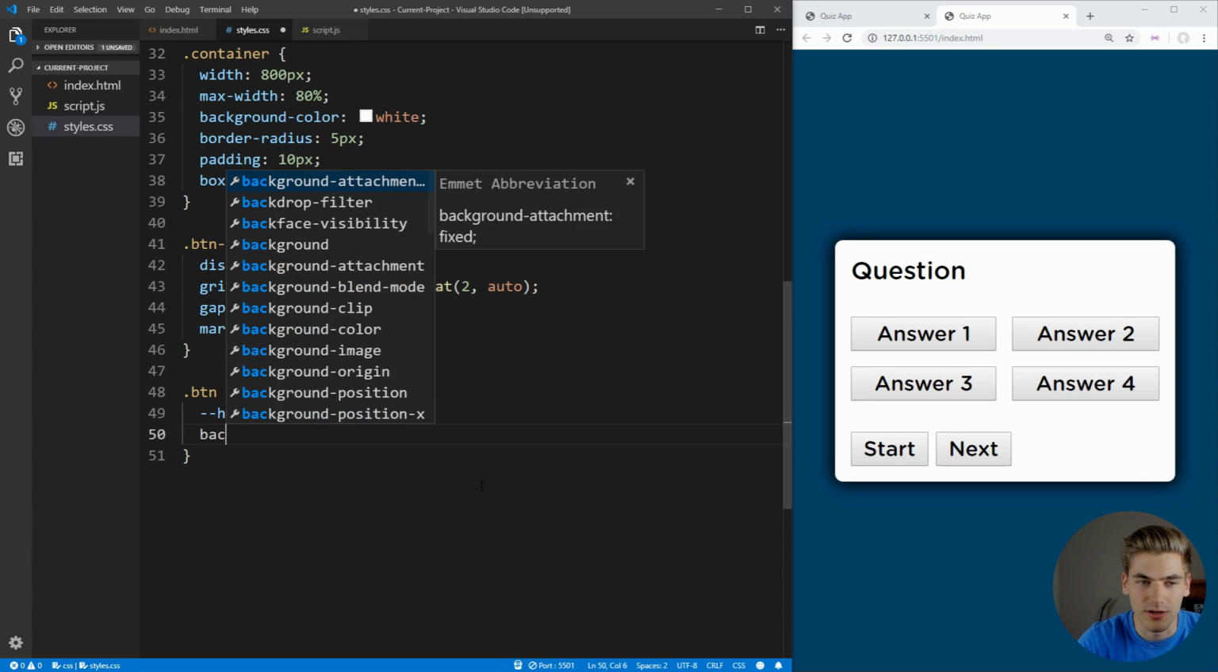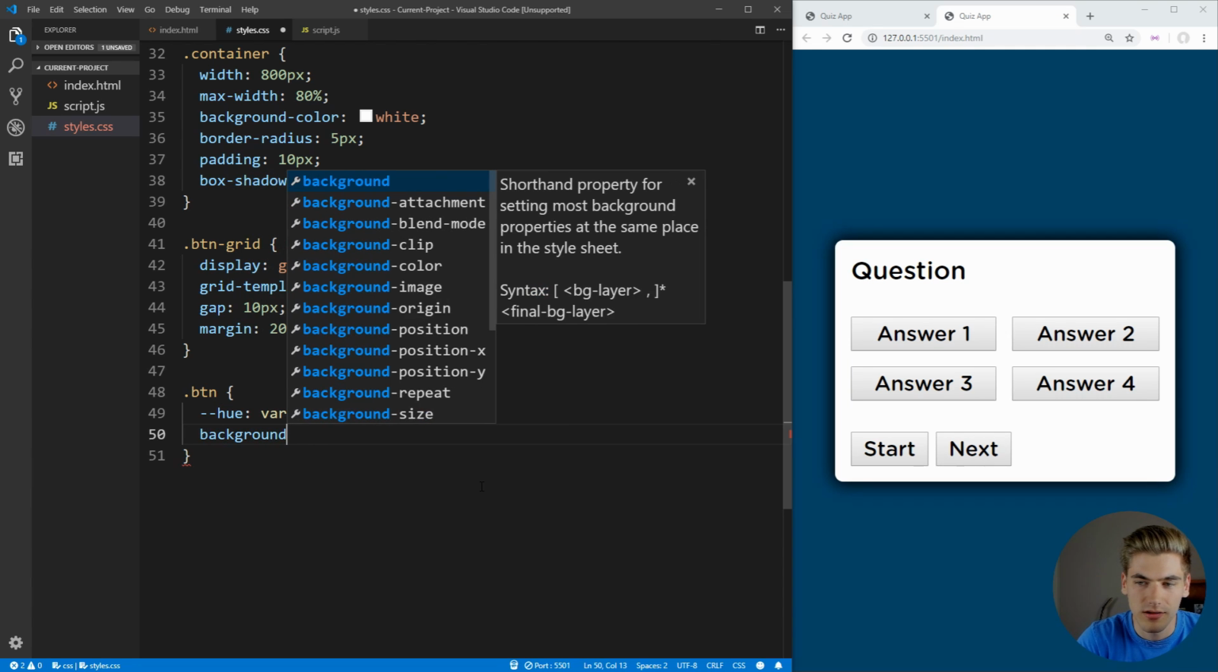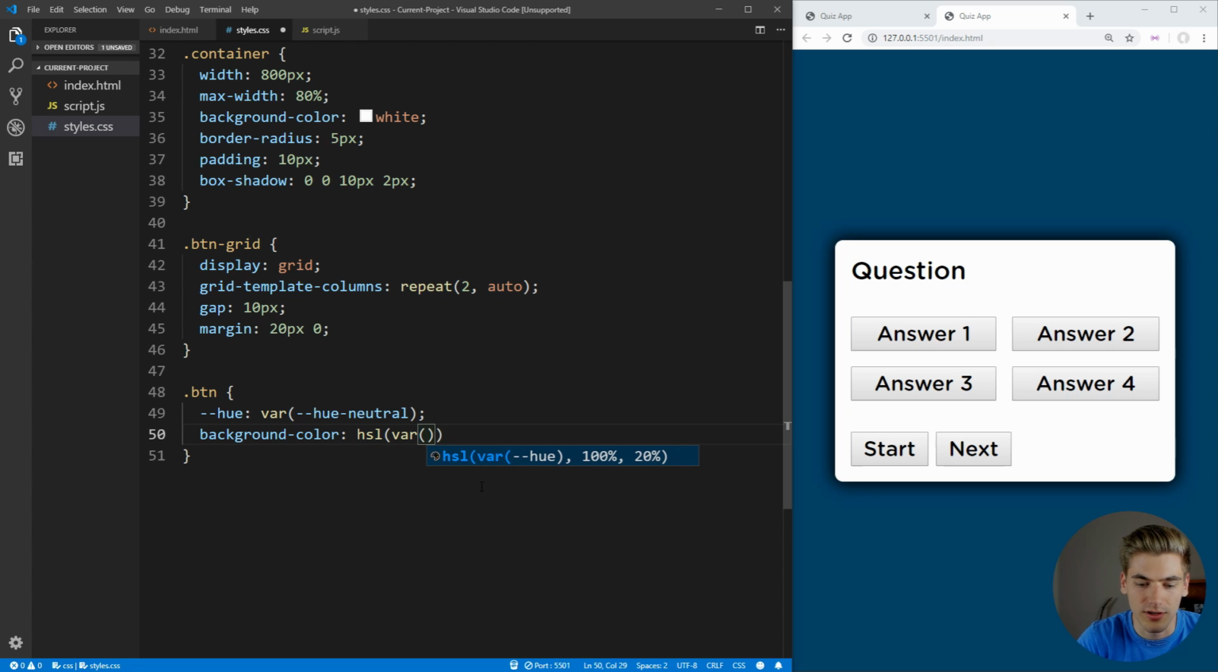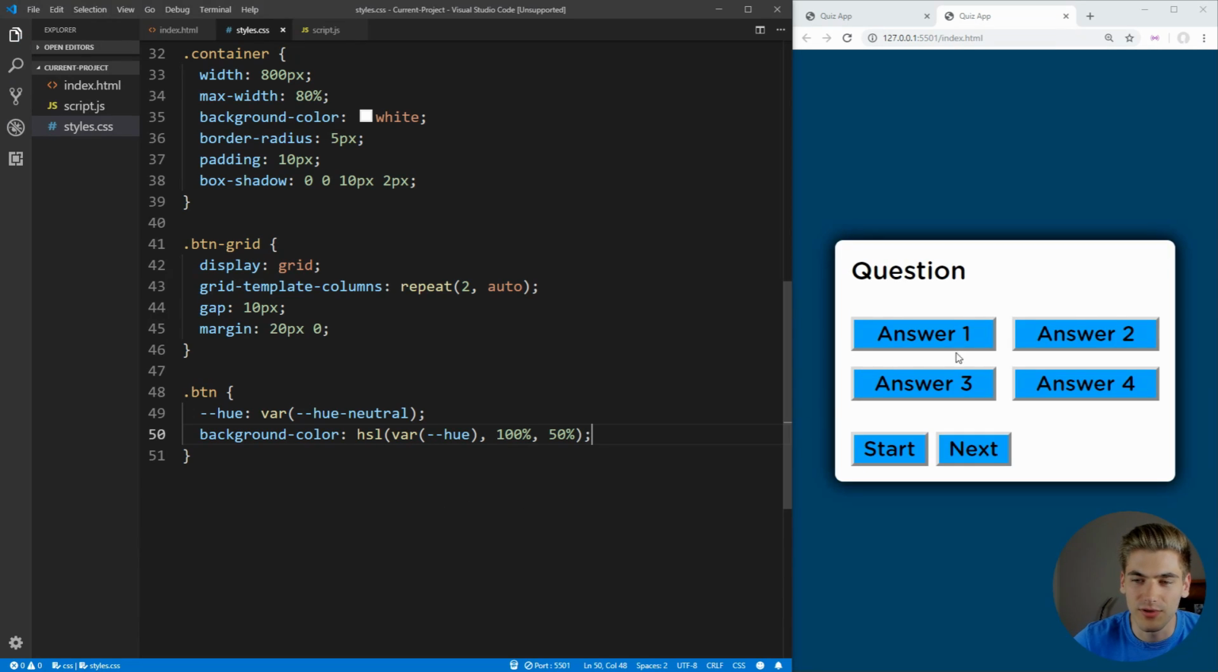And we also want to come in here and we're going to set the background color. So background color is going to be HSL. We're going to get the variable for our hue. And we want to set here the saturation to be 100%, but we want the lightness to be 50% because we want this to be brighter than our background. And if you save, we see we get a much brighter blue color on our buttons.